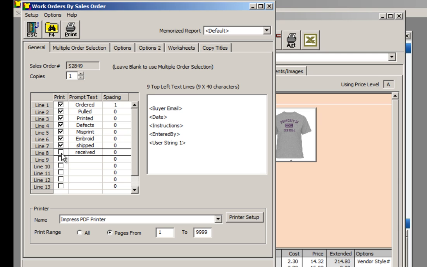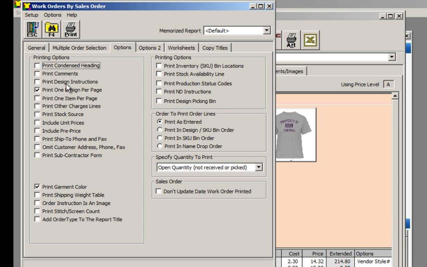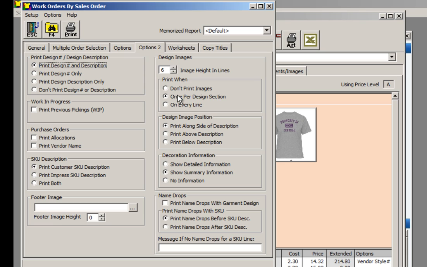to print inventory pick list for the blanks, what text information should appear, or image information, or whether images should print at all. Your preferences can be saved with the Memorize Reports option, so you don't have to repeat these selections every time you run the report.